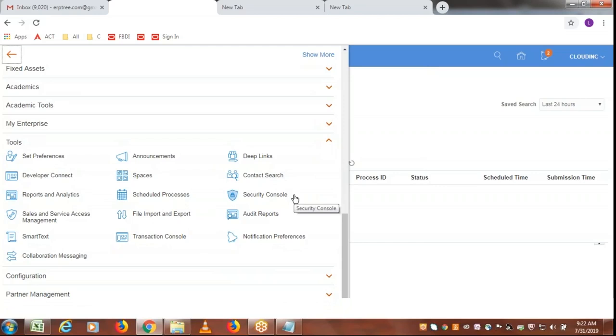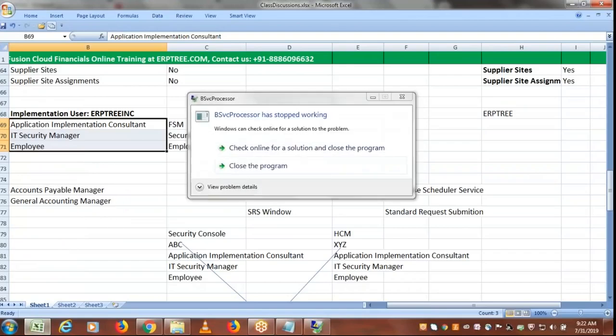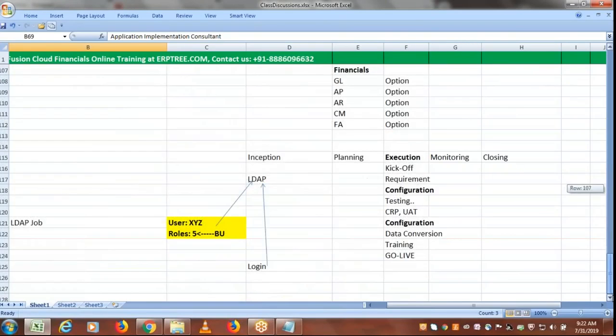The reason is you assigned the roles, but the roles are not synchronized with that user in the LDAP directory services. So sometimes it may take time to update whatever assignments we are doing to the user. If you come across that kind of experience, what Oracle recommends is to run the job called LDAP.